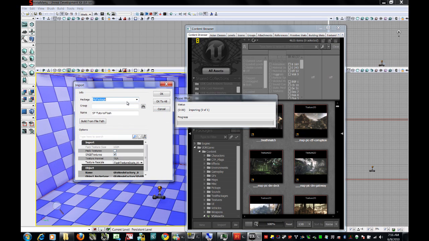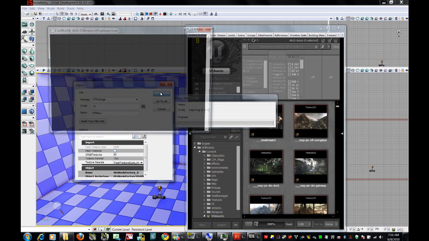First we need to name the package, the group, and the name. These names are actually important because all three of them are going to be used in Unreal Script. So let's make sure that we name these very carefully. Something like SF package. Let's call the group UI since we're eventually going to want to do a HUD. And we're going to name this one SF menu. Click on OK.